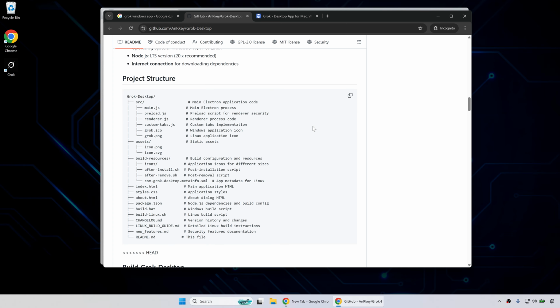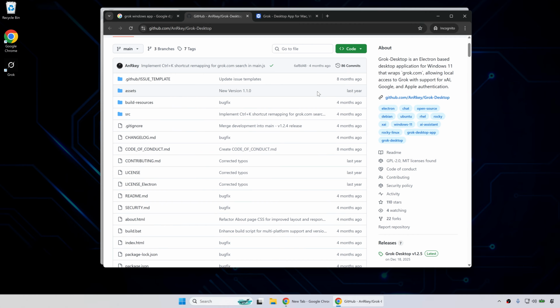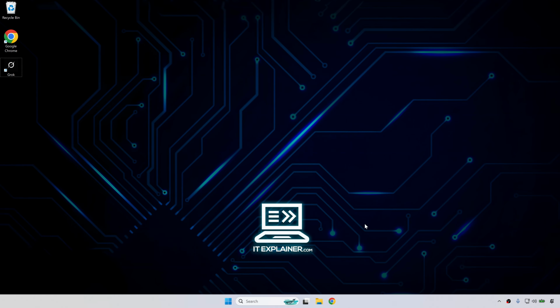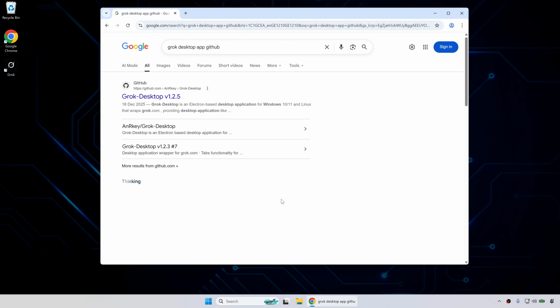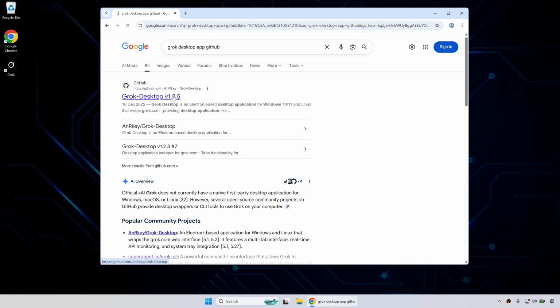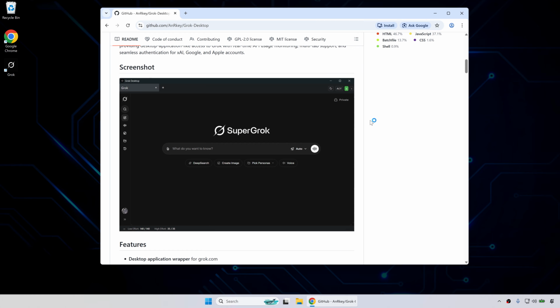If you're a heavy Grok user, I suggest trying this one, as it's totally free to use, but has many features that make work faster and more comfortable. To download it, type Grok Desktop App GitHub in the search bar and go to the GitHub page of the project. The link is also available in the description of this video.